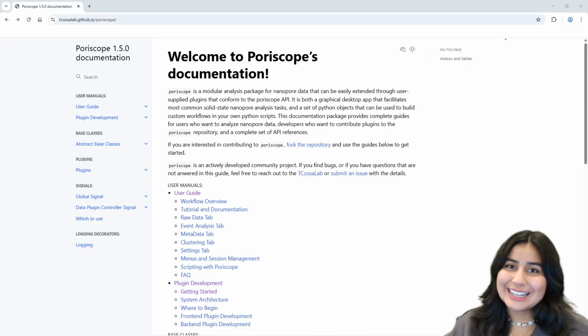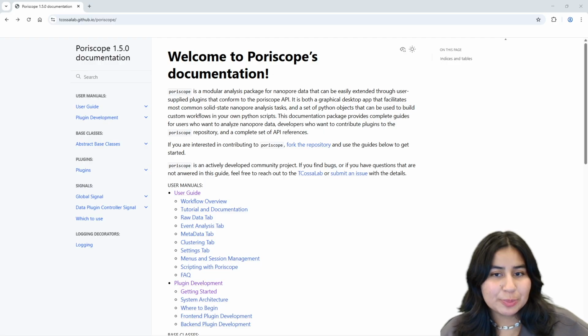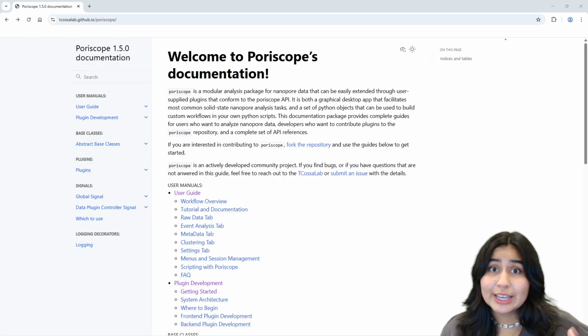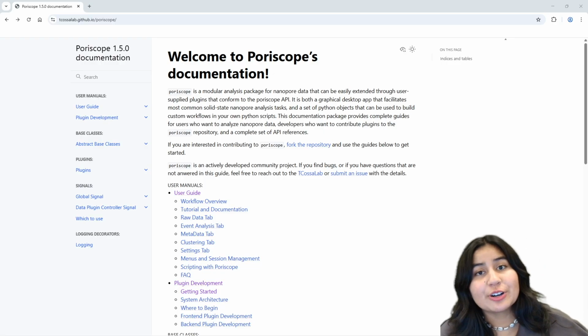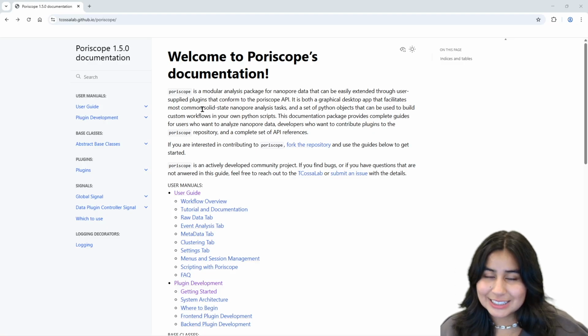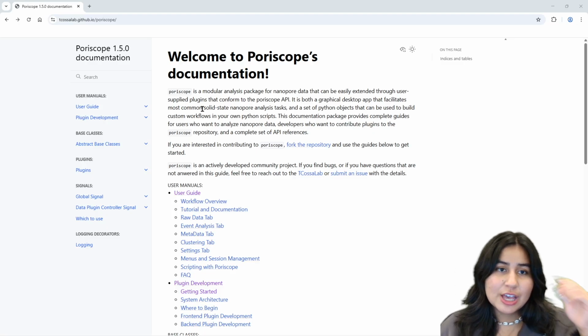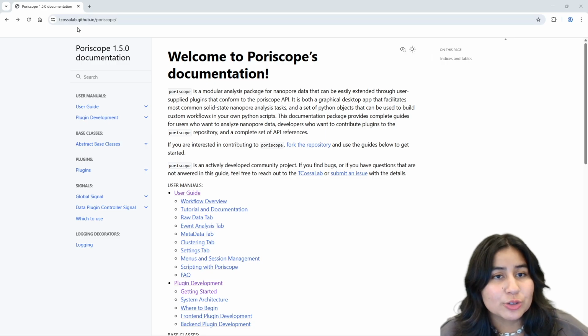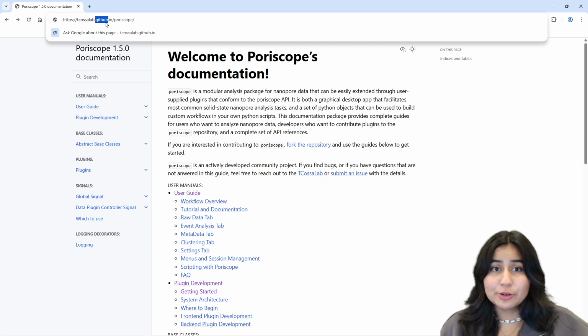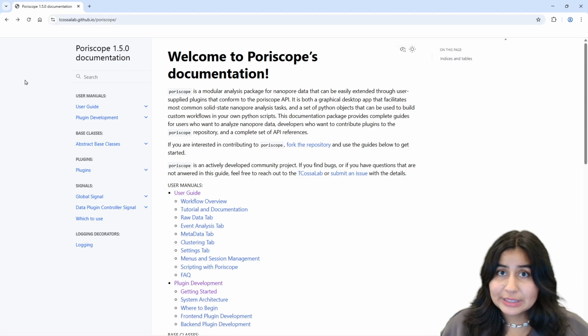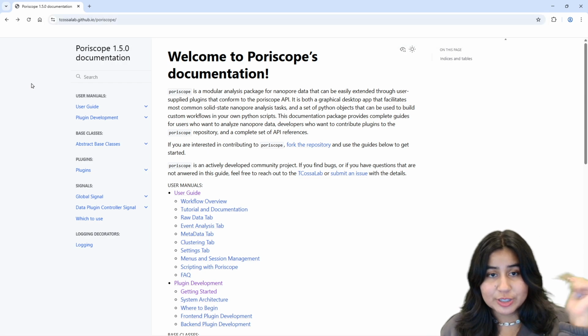So now, let's get started. I will walk you through the process of installing Poriscope locally on your computer. You can also refer to the installation steps by accessing the Poriscope documentation. You can find the documentation by going to tcosalab.github.io/poriscope/. The link to the documentation is also added in the description of this video.